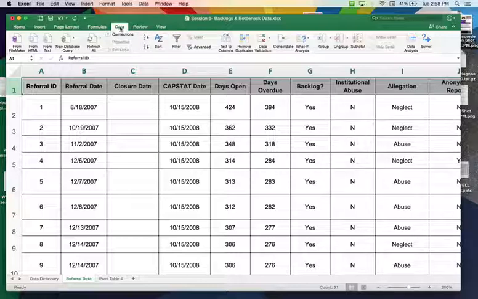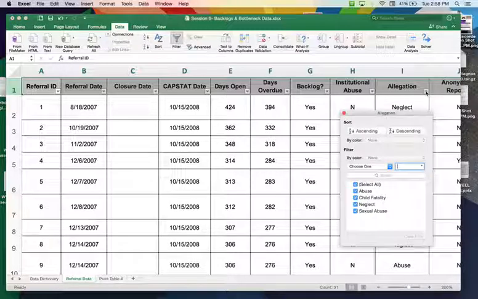But what I'm doing is I'm going to the data ribbon and I'm clicking over here on filter. And when I do that, you'll see these little arrows suddenly pop up. And here's what those arrows are doing. So looking over to column I, which is the one that has the allegation in it, I'm going to click on the arrow next to allegation.